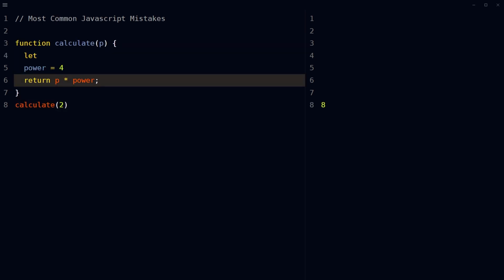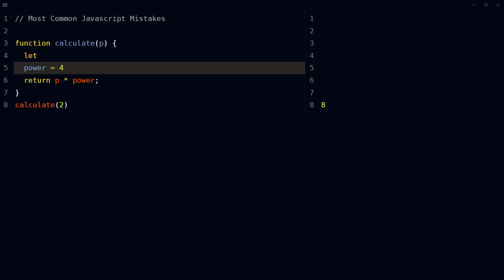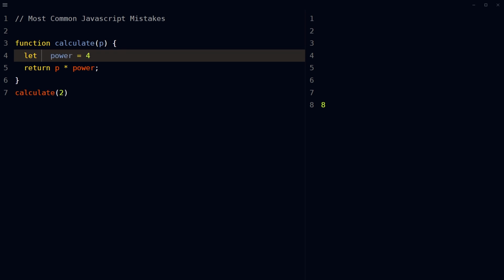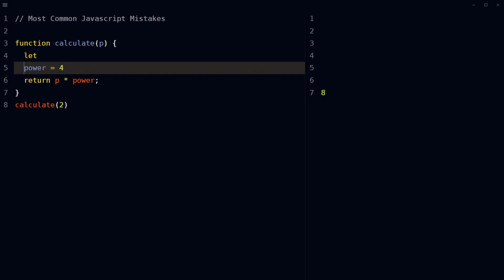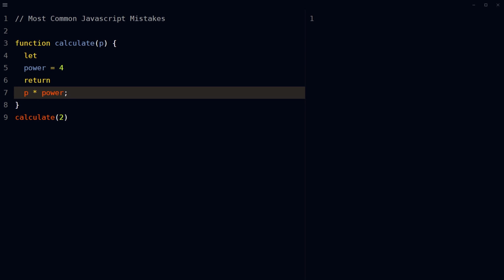Then breaking a return statement incorrectly. JavaScript closes a statement automatically at the end of a line. We used line breaks after let and it is working. What if we break the return statement into two lines by adding a line break after the return keyword? The function will return undefined in this case.